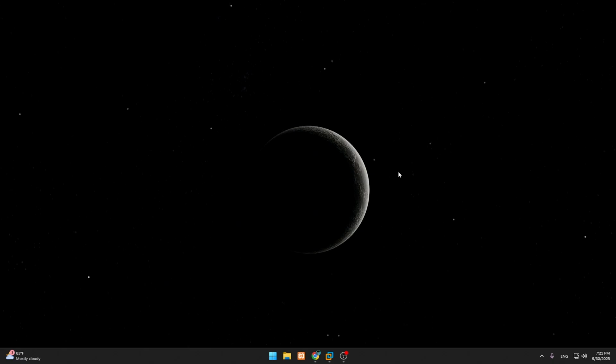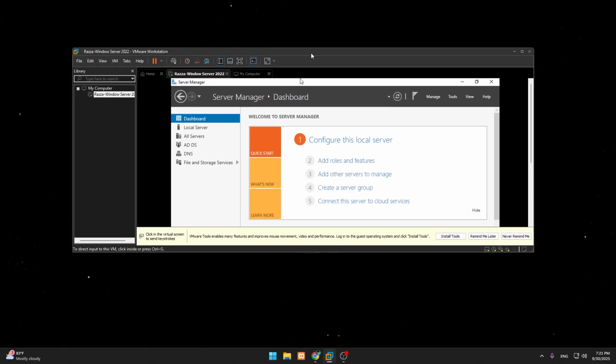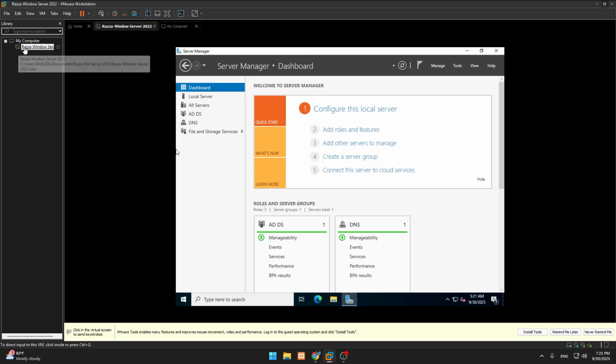Okay, so first you want to open up VMware Workstation. I'm using VMware Workstation, but you can use something else. Open it up and power up your machines, your Windows servers. I already powered up mine.